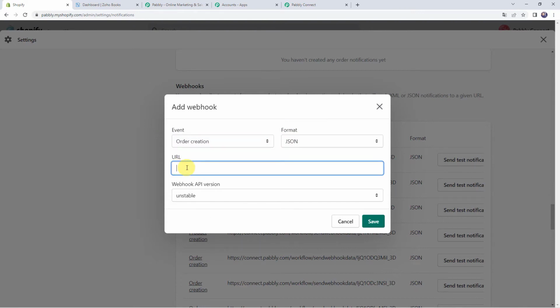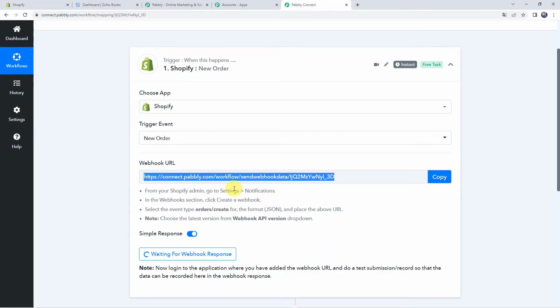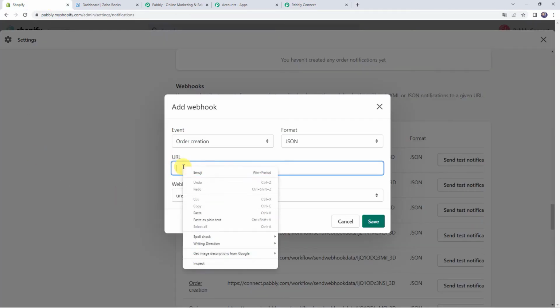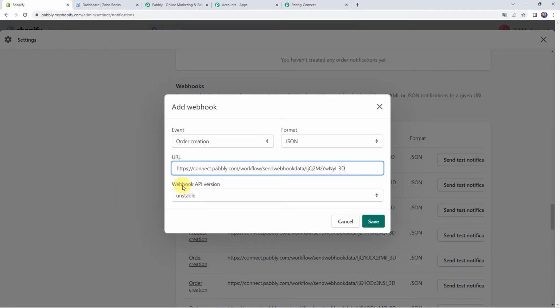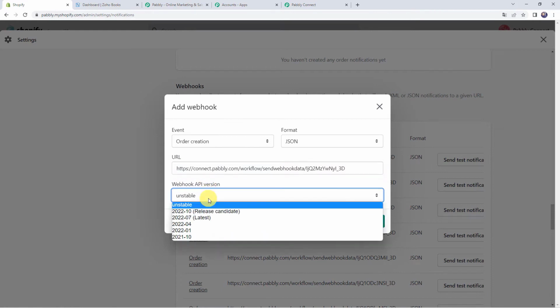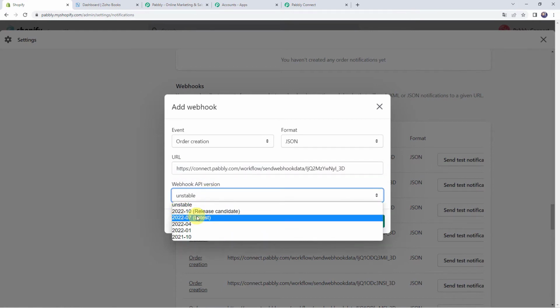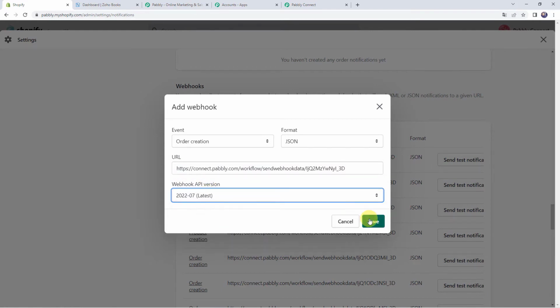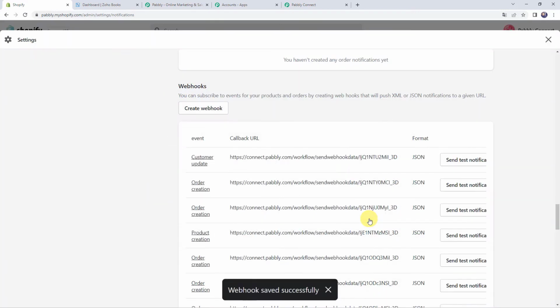So here we have to paste the webhook URL that we have copied from Pabbly Connect. Okay, so let us paste the URL over here. And now it is asking for the webhook API version. So here we will be selecting the latest version of the API. Okay, and simply click on save. Webhook saved successfully. Okay, so the webhook is saved now. Let's move back to Pabbly Connect.